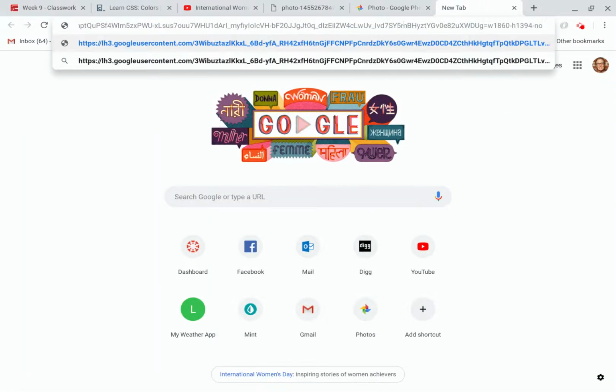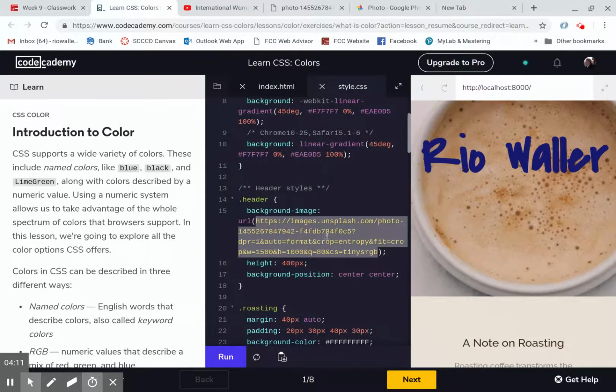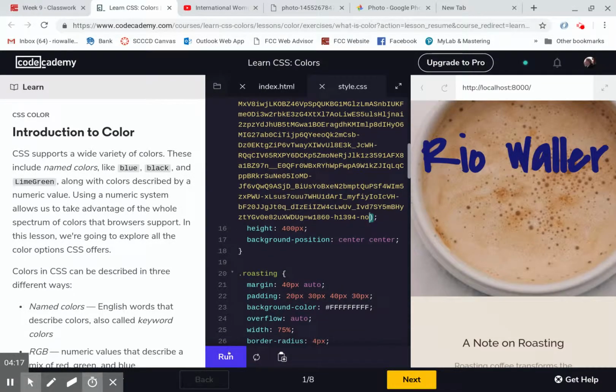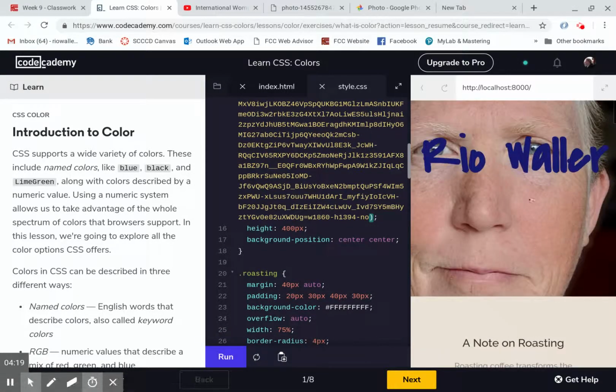And now this image address is huge. The thing is huge, right? And here's how I can show you. If I come back over here, right where this photo URL is, if I paste that in and then hit run, that should change that, okay?